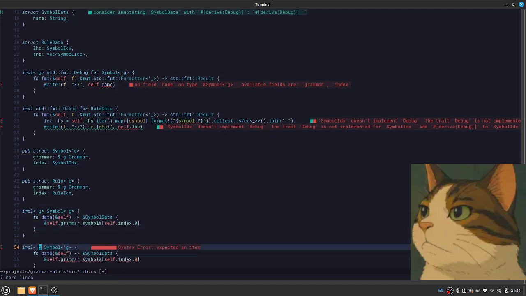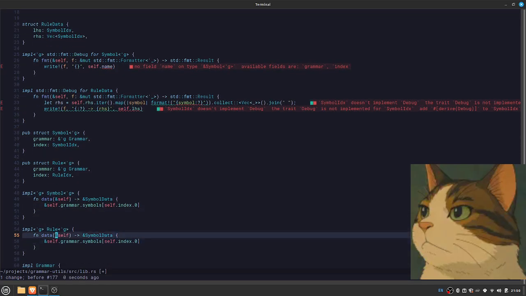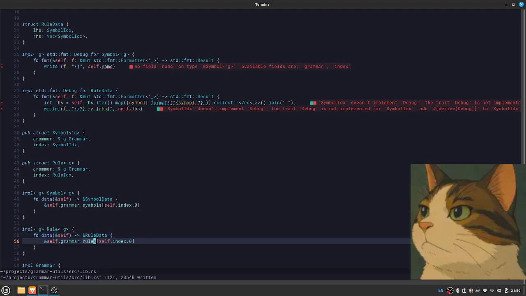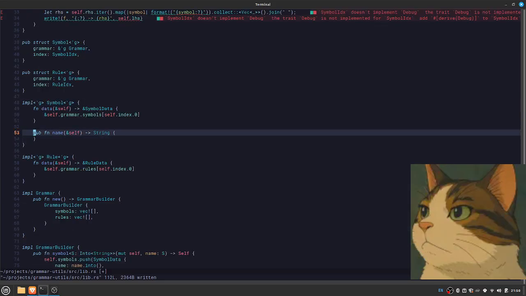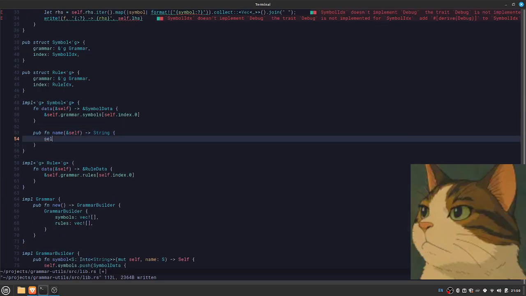Down here, we're going to do something similar with rule. We're going to get the rule data for this. So we're going to go into rules. And okay, so now we can implement debug for the symbol, which has not only the data, but also it is aware of what grammar it comes from. So down here I can do something nice. I can say name of a symbol, and this is going to be a string. We're just going to go ahead and copy it, and the name is going to be self.data.name.clone.